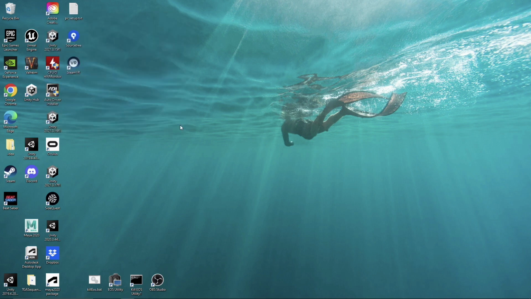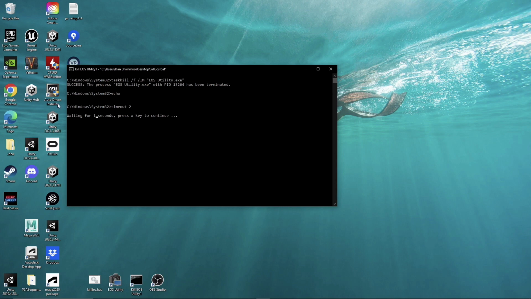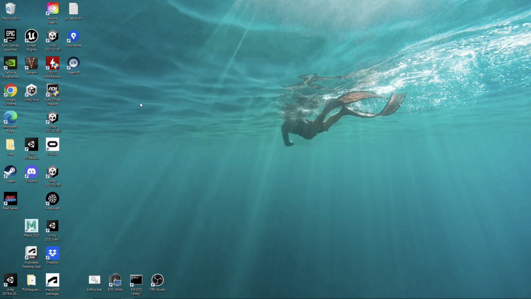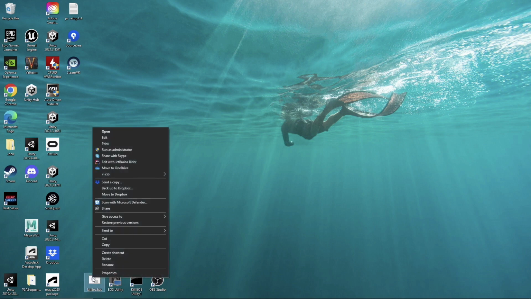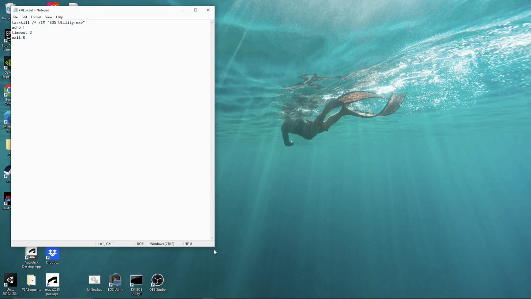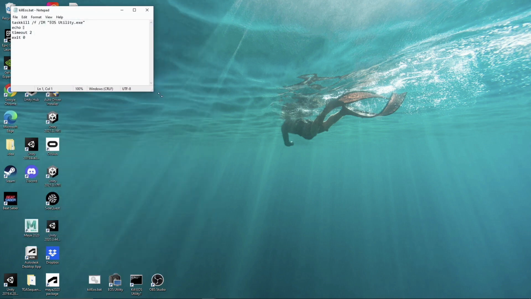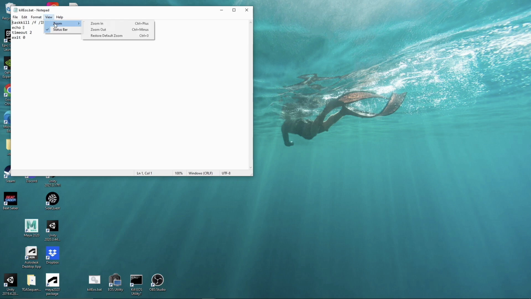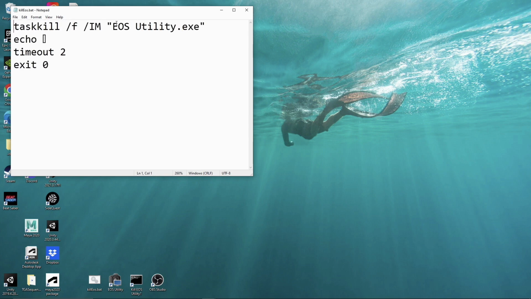What I wanted to show you is whenever I run EOS Utility, sometimes I don't want to have to go to the task manager. So what I did was I wrote this batch script and made a shortcut that basically quits it, plays a sound, and then closes the window, all in one fell swoop. And I'll show you my batch script. This is all it says. Let's make it big. Whoops. So this is my batch script.